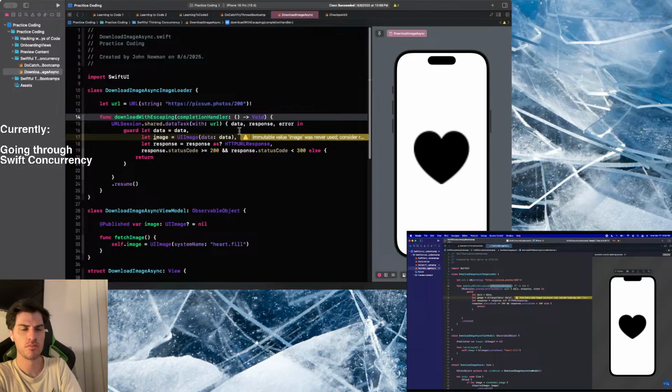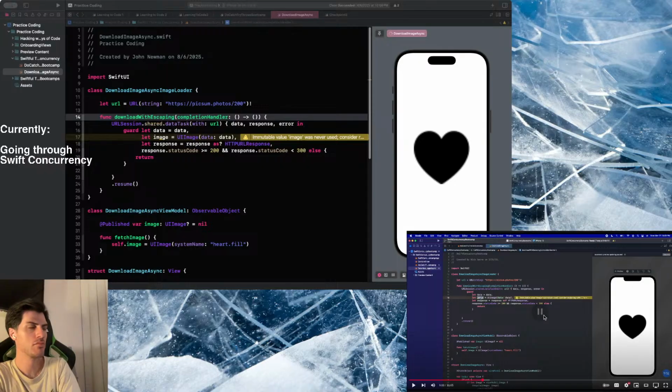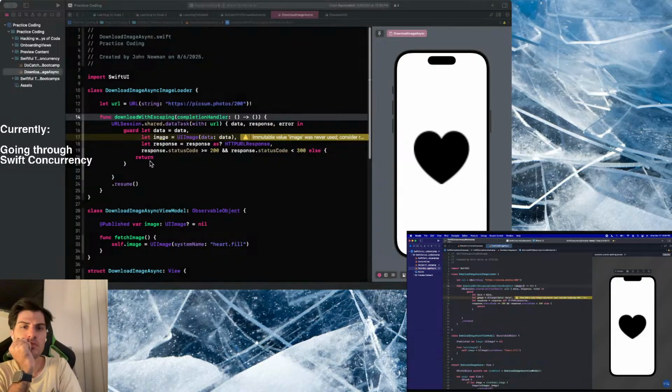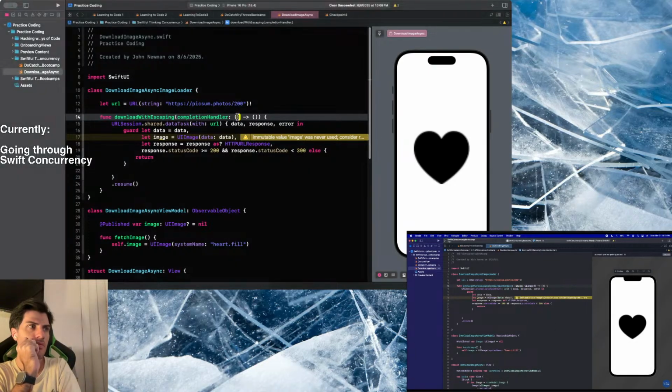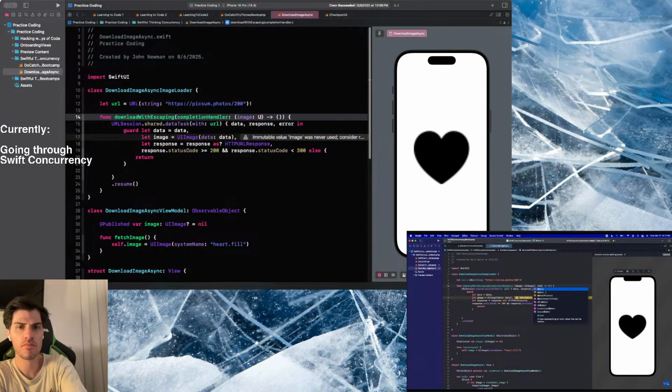But inside this completion handler, what do we actually want to send back here? We want to send back the image, of course, and maybe an optional error if there was a problem. So here we'll say image of type UIImage. We'll make it optional in case we can't get it, as well as error of type Error.